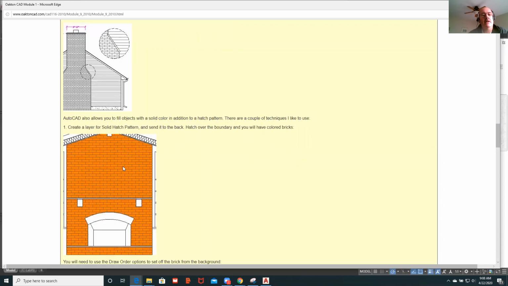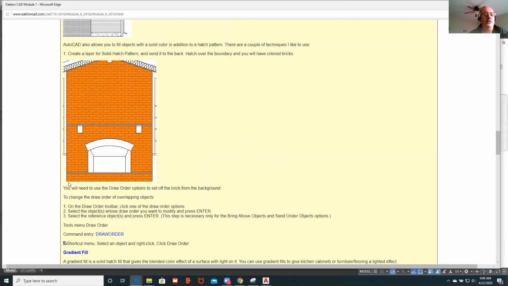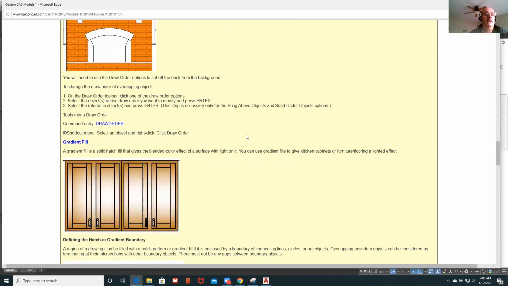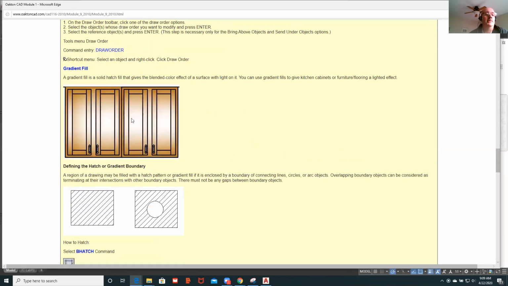And then here's another technique, which is kind of neat, where you can use the draw order and you can hatch in a solid color and then hatch again in a brick pattern. And you can set the draw order so that the brick is on top of the color, and it's a nice technique. Same thing for gradient fill, where you can go and do something like kitchen cabinets. Adds a little bit of color to it, has these highlights.